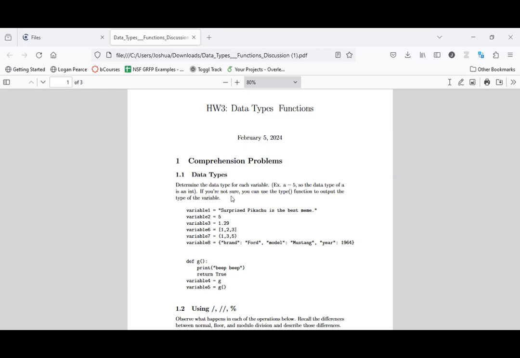Okay, cool. So last lecture, we talked about data types and functions. Does anyone remember what a data type is? It's different types of ways your computer stores data, like an integer value or a string. Exactly, good. And what are functions?